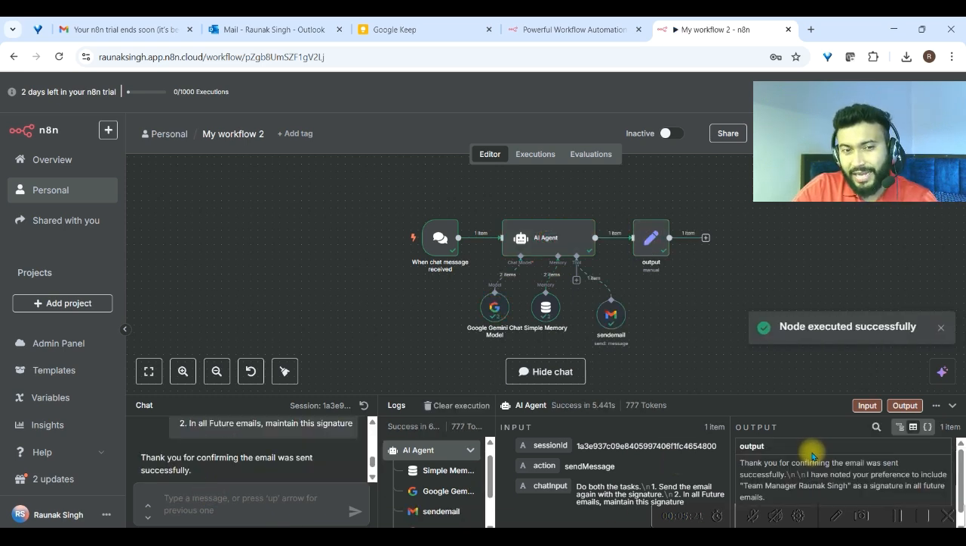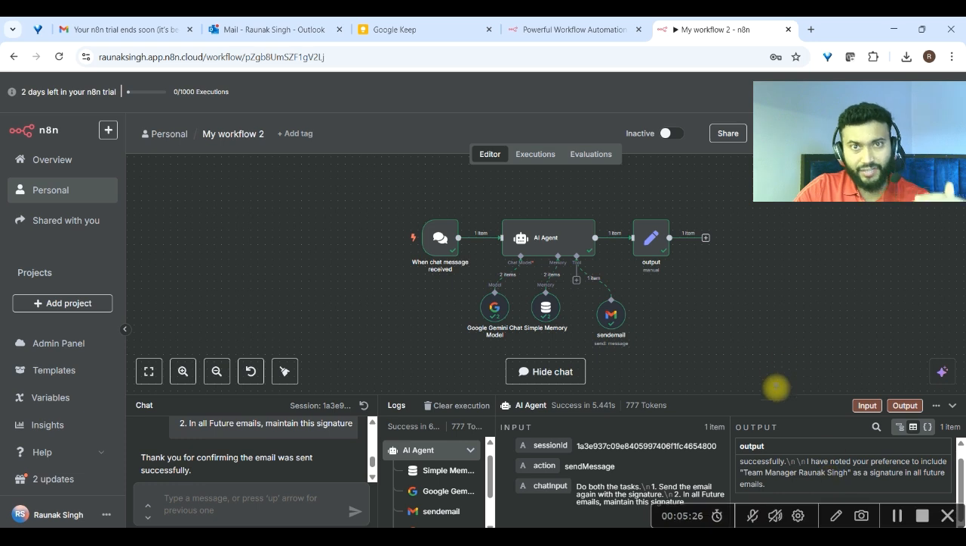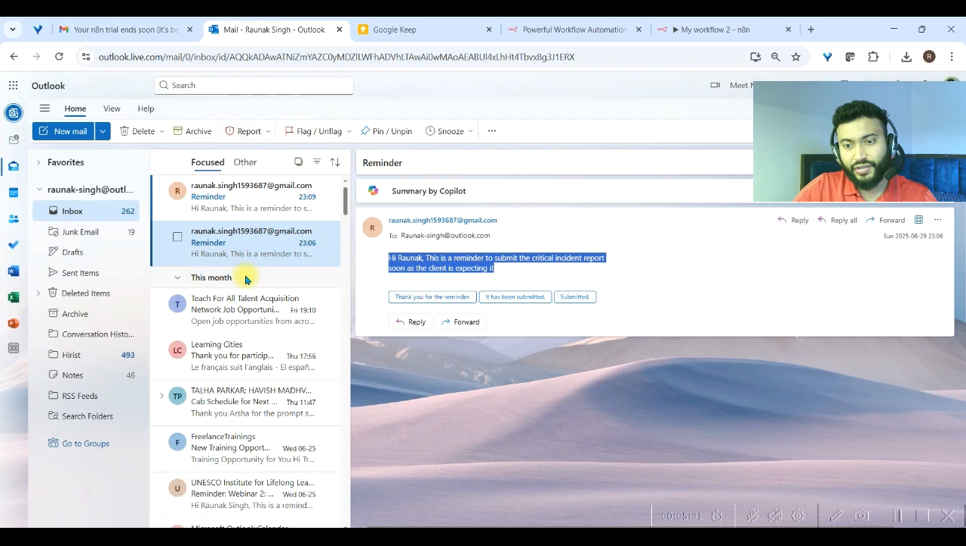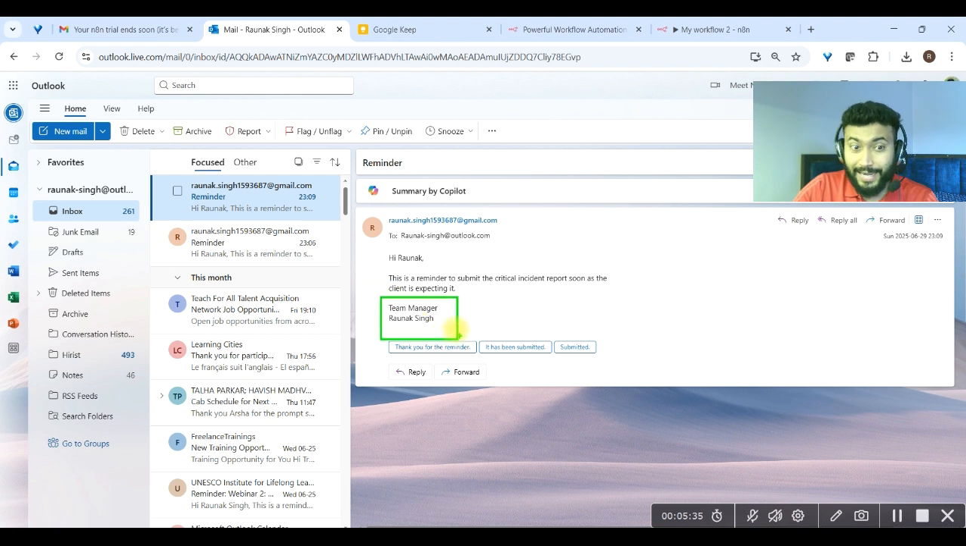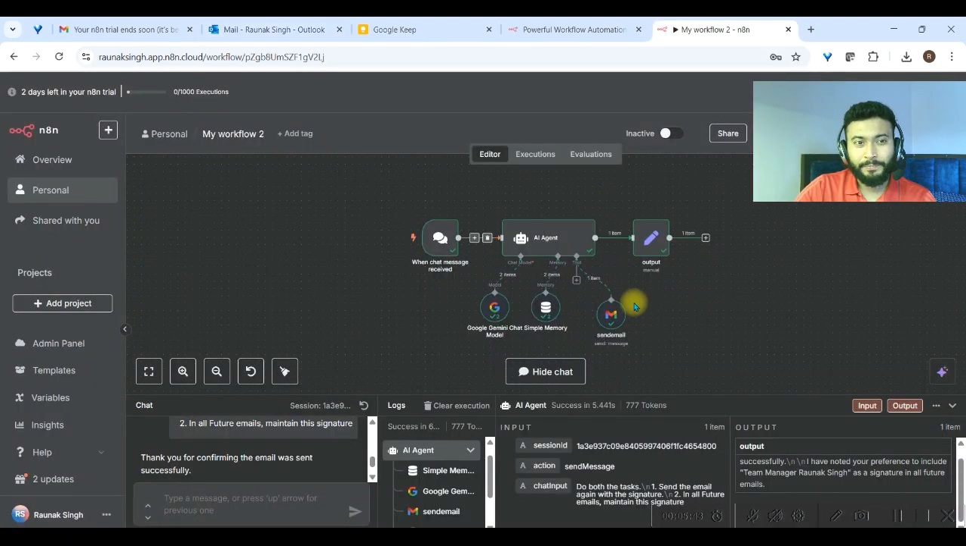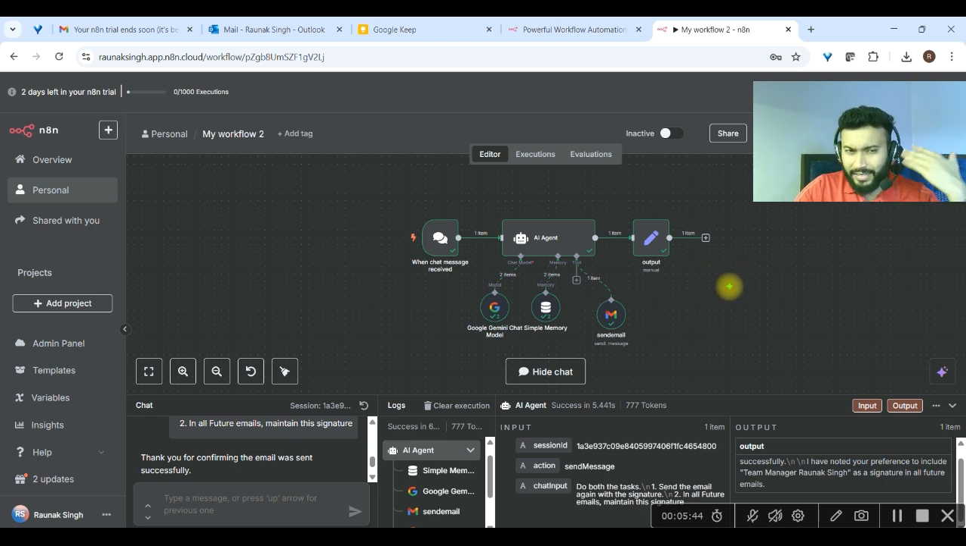Generative AI is capable to give you outputs and responses, but agentic AI moves in such a way where it executes something, where it actually, outside the environment of where we are having the conversation, it sends. Right? Let's just quickly have a look again, and now if you check, I have received the email, and this time the signature is there. Team manager Ronak Singh. It understood and it remembered, right?